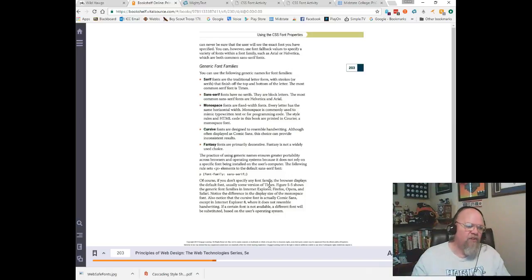Cursive, we know what cursive is. And then fantasy fonts, those are some pretty wild fonts out there, Wingdings, that type of thing, that we don't have a whole lot of access to, but it's available. But there's again a lot of overhead to utilize those things. These fonts are primarily decorative. Fantasy is not widely used as a choice.